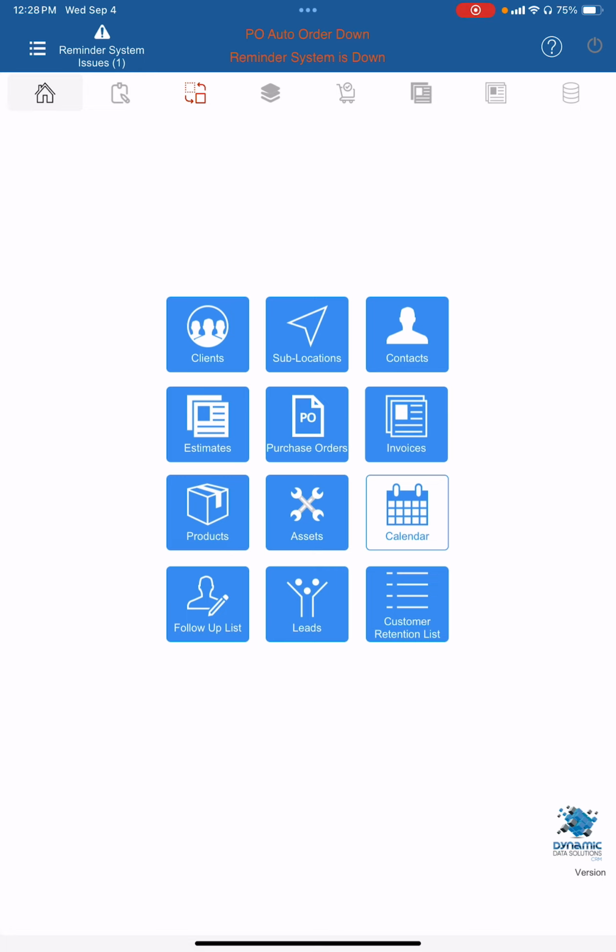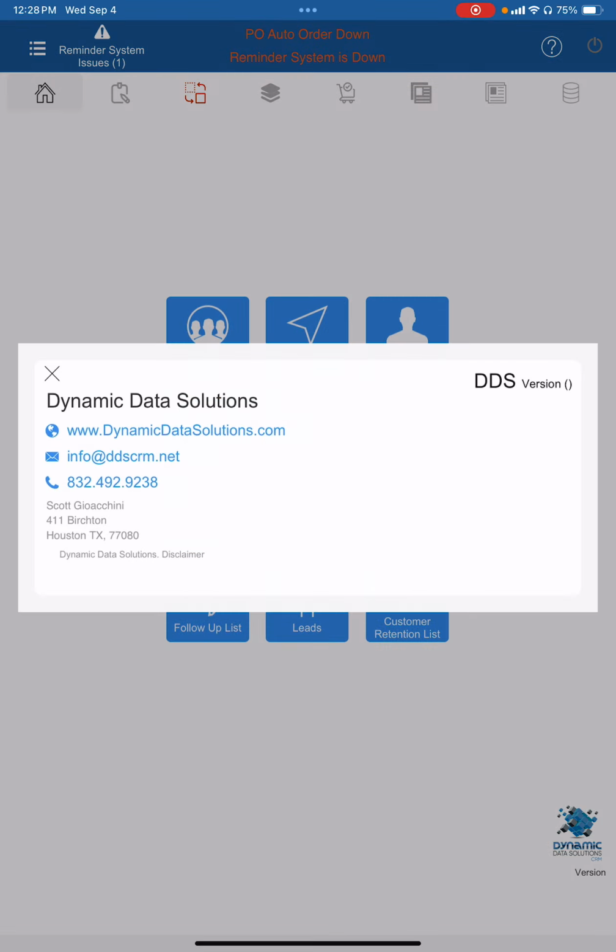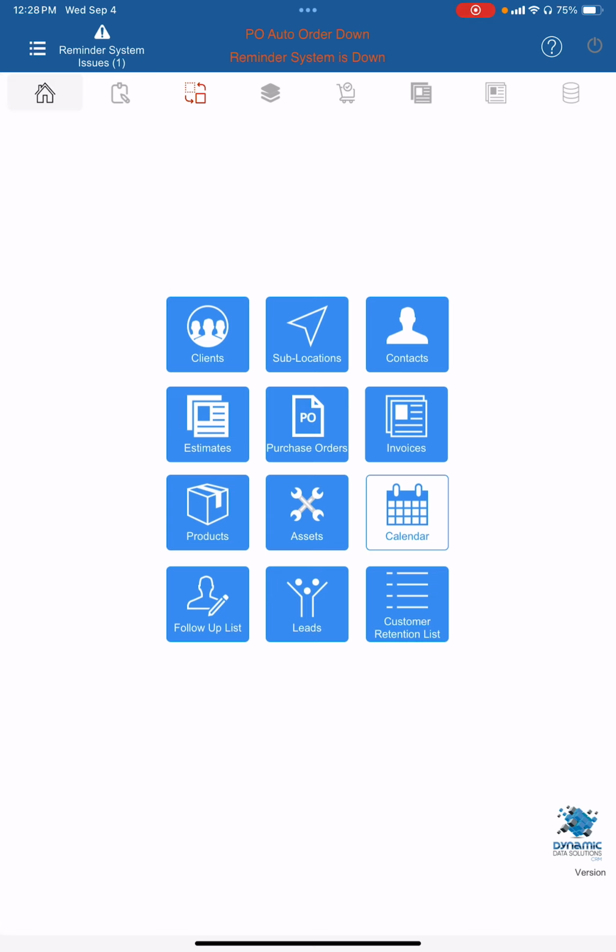At the bottom, you see where it's got Dynamic Data Solutions. At the bottom, our logo, you click that on. That's all of our contact information right here at your fingertips. You can get to it right here. Okay, so there'll also be a Zoom video in there as well, so you can get to our Zoom meetings and whatnot. Any communication with us would be right there.